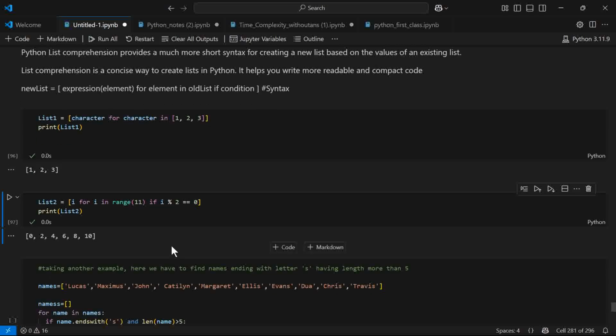This is how you can write a list comprehension. You first need to create a variable and then start with a bracket list, and then inside you write your expression with the for loop, and you can even add an if condition.